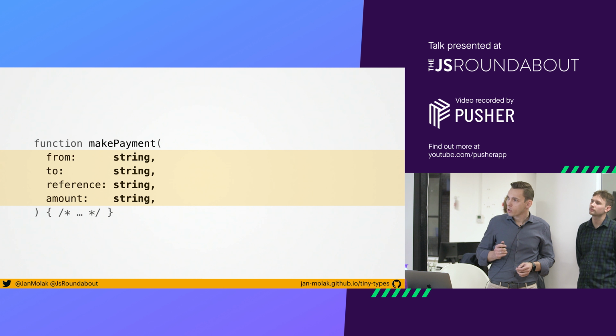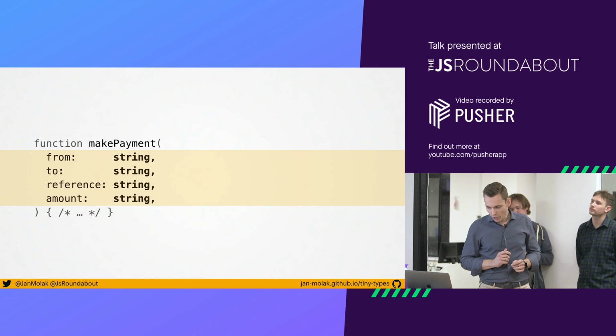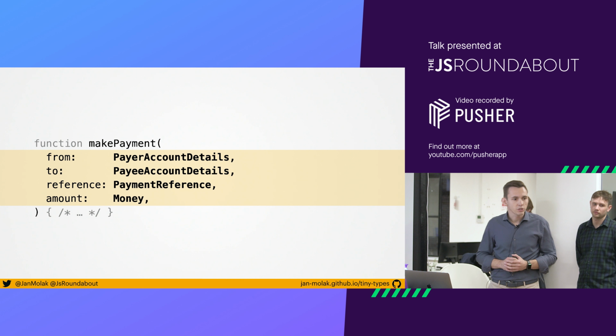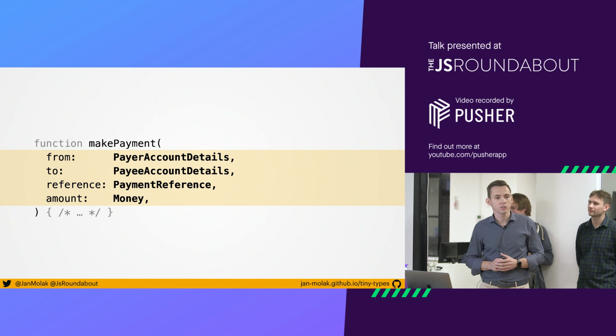So how about we actually give TypeScript a chance to help us? How about we try to capture those domain concepts and treat them as first-class citizens in our system? How about we express the from as payer account details? Now it's quite clear, yeah? We know what that is. The to as payee account details.